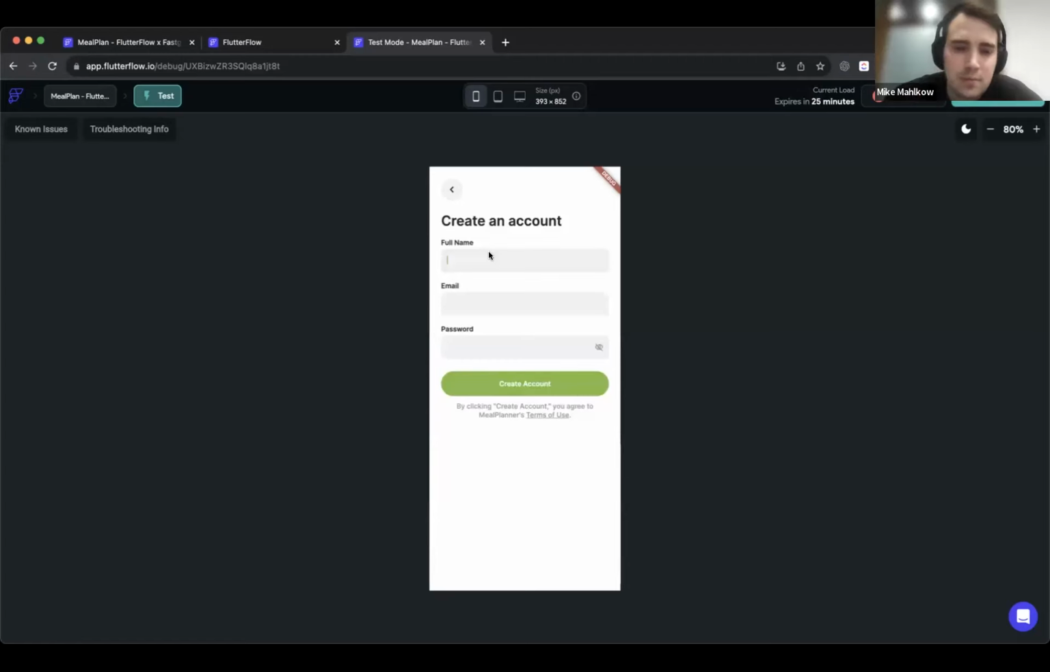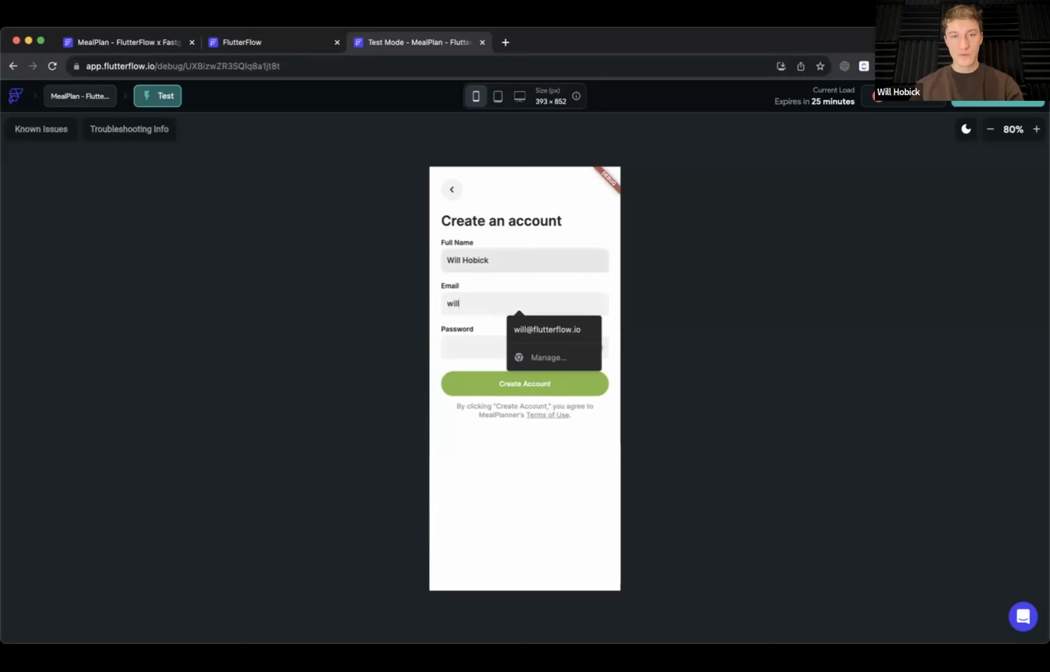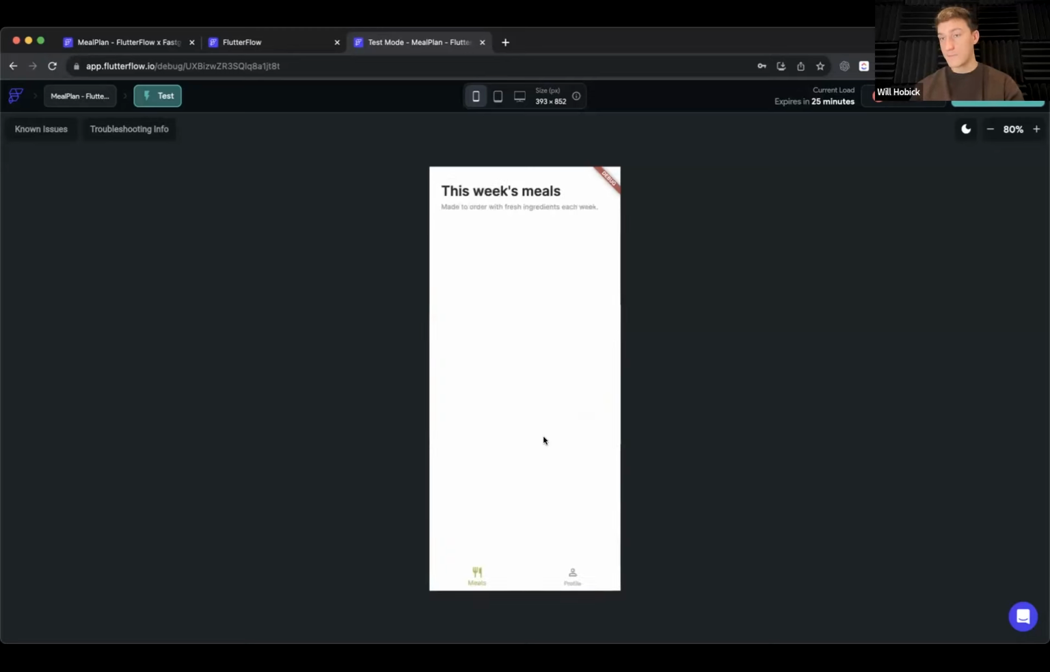So I can go in, type my name, and an email, will+2@flutterflow.io. Let's make a password. And ideally, if this works, we created the account and sent the preference data to Fastgen. So ideally, let's see. Stop sharing, right? And now we're logged in. We've been taken to the dashboard.